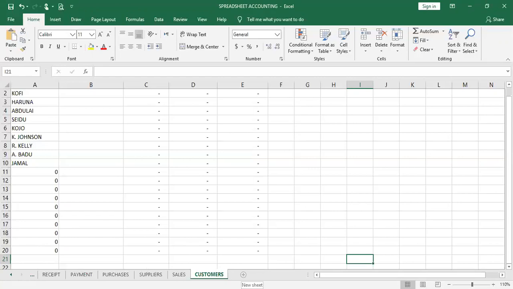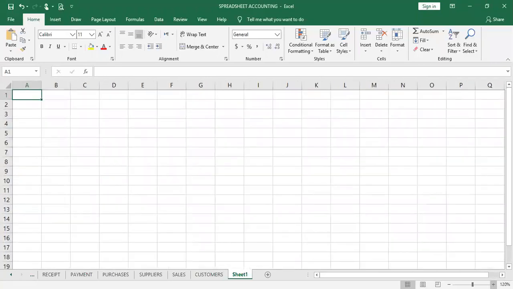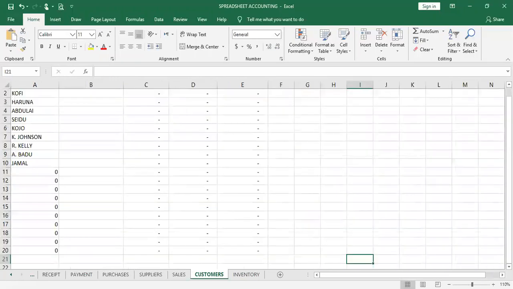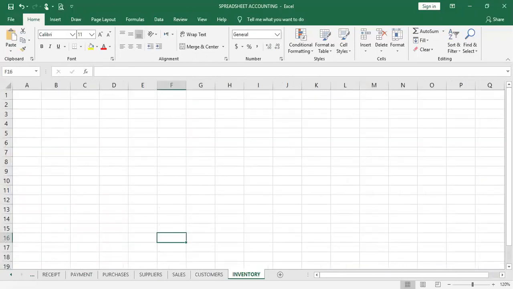So I'll add a new worksheet wherein I'll set up my inventory control account. I add a new worksheet, and this worksheet is going to be labeled as inventory. Now, the inventory sheet is designed in a similar way as our suppliers and our customers were designed. But this one has a slight difference, which we shall observe as we go ahead.